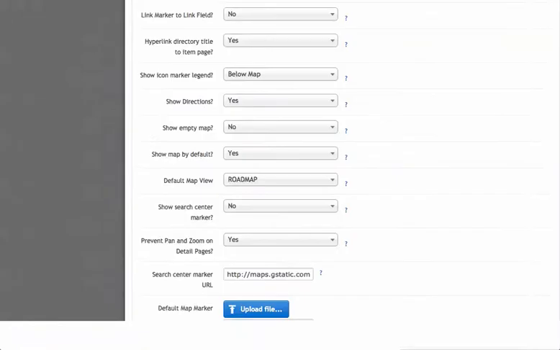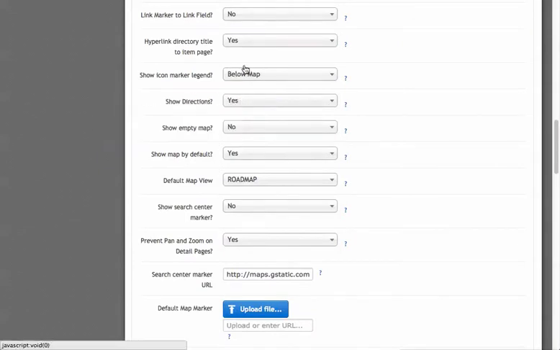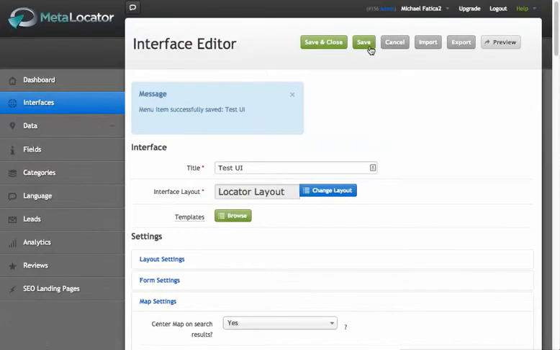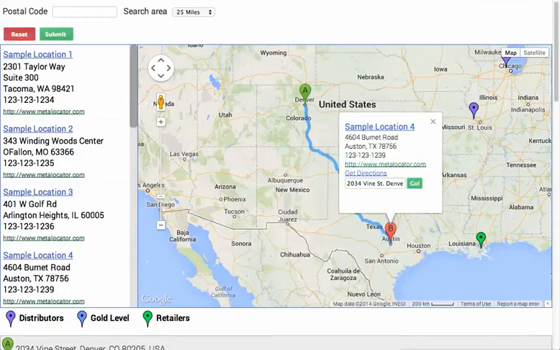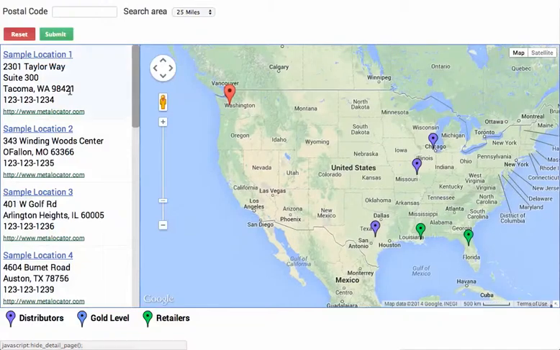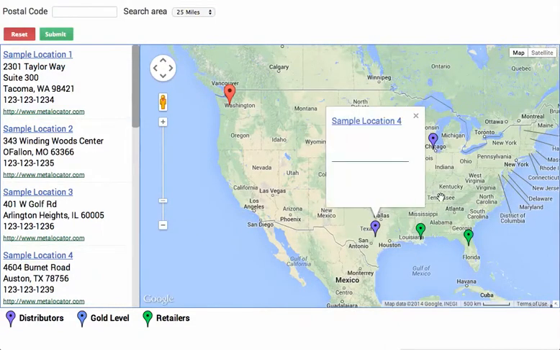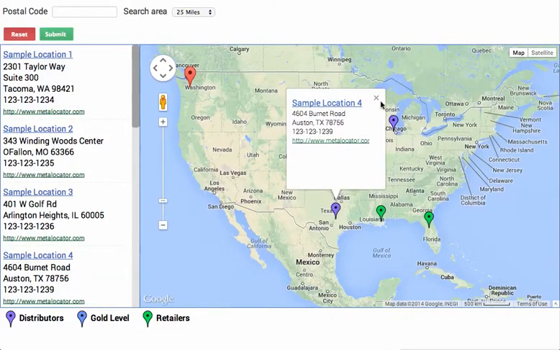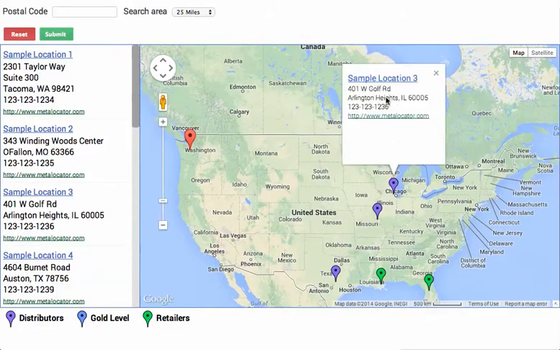This option and its corresponding display is controlled by the Show Directions selection found under Map Settings. If you don't display directions, that directions link will disappear. So let's see what happens if we set Show Directions to No, and then we'll reload the interface. Notice now that within the map pop-up, there's no longer the ability to get directions from the Get Directions link.